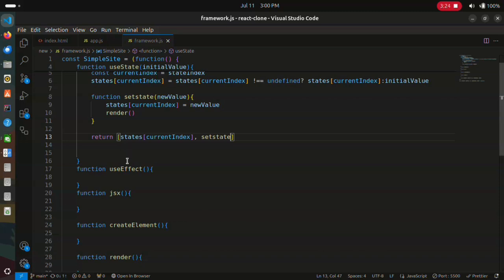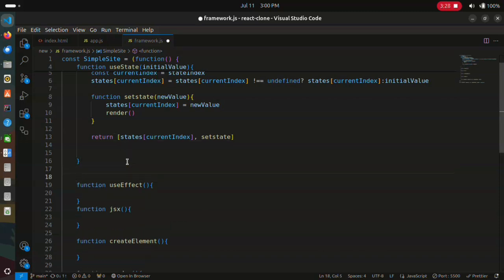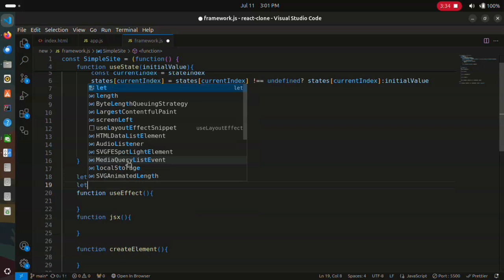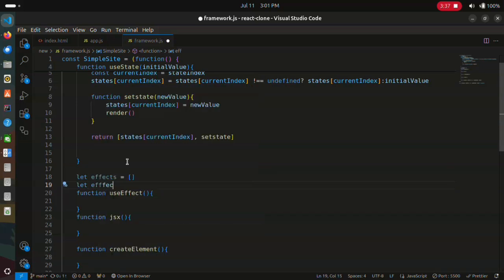the useState hook. So the next thing I want to create is the useEffect. Before creating the useEffect, we actually need two things: a variable called effects to handle all the effects like we did in the useState, and the effect index. So I'm just going to say effect index like that.